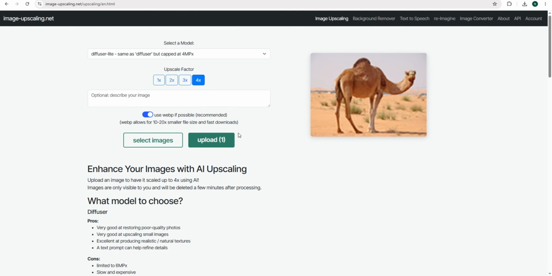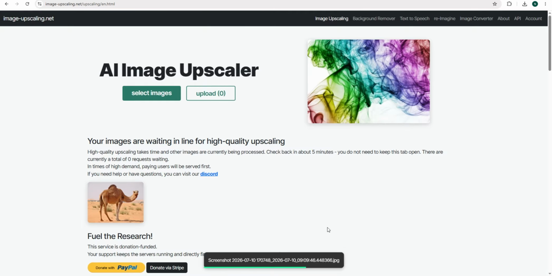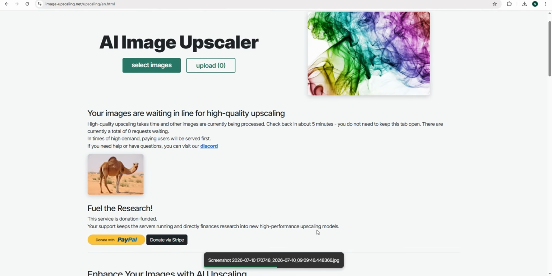After the upload is complete, the AI will automatically begin analyzing your image. Depending on the website you're using, you may also see options to choose an upscale level, such as 2x or 4x. Select the option that best fits your needs. Next, click the Upscale, Enhance, or Generate button if the website requires it.